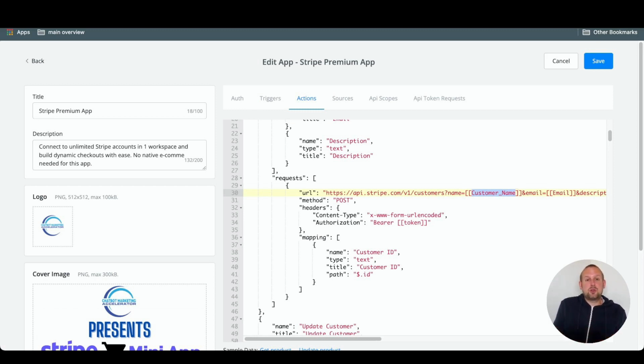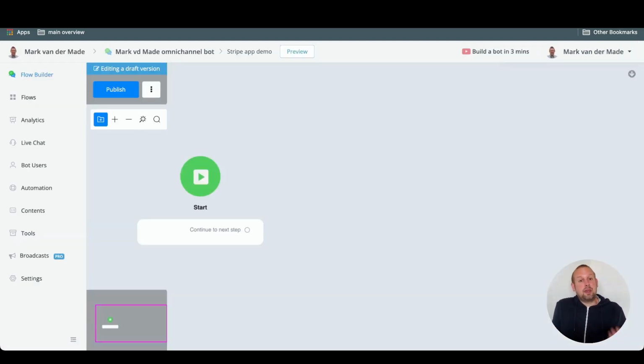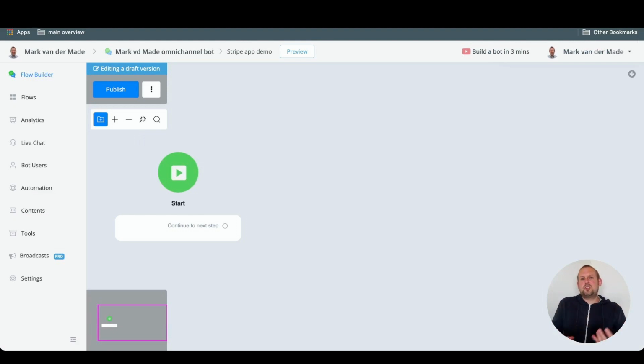So how does this look in the front end, in the flow builder itself? If we take a look here, I just start with an empty flow, and once you install the premium app, you can use it in any of your chatbots, right? Because you install the mini apps at your workspace level, and then you can use that mini app for any available chatbot inside your workspace.